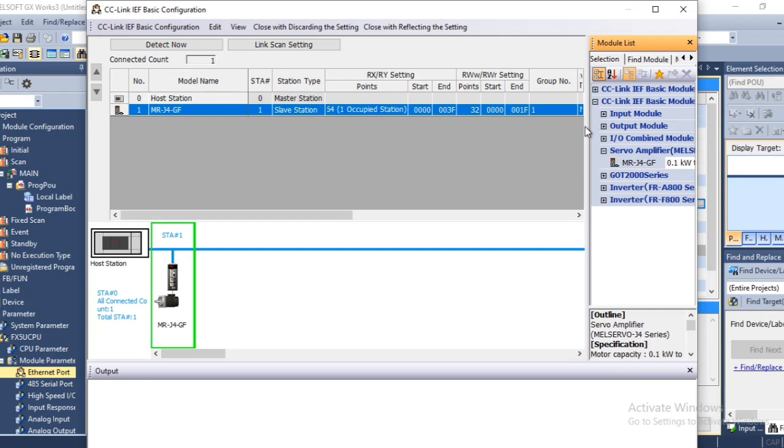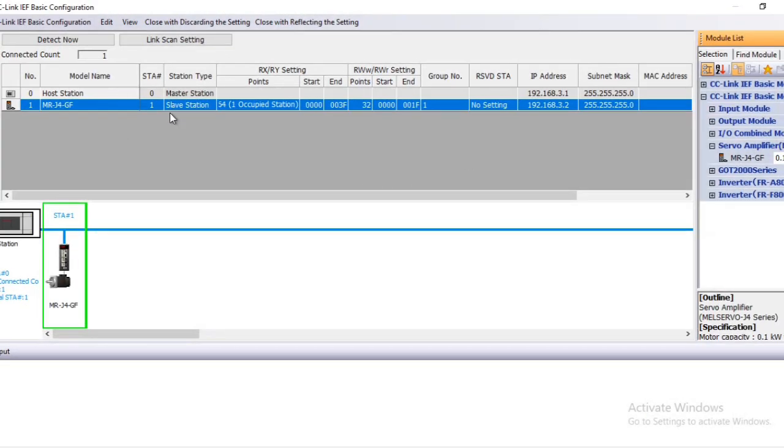Now you will see some points information here. It will say RX RY settings. There are 64 points, and the hexadecimal address starts from 0000 to 003F. For RWw and RWr, the points available are 32 points, and they start from 0000 to 001F. Okay, this is the points information.